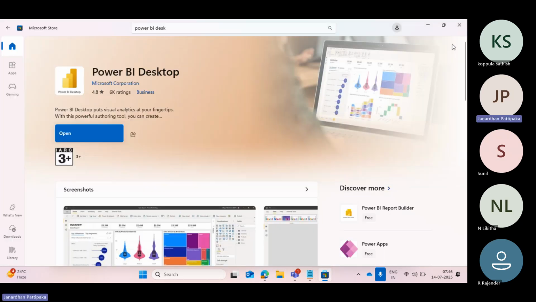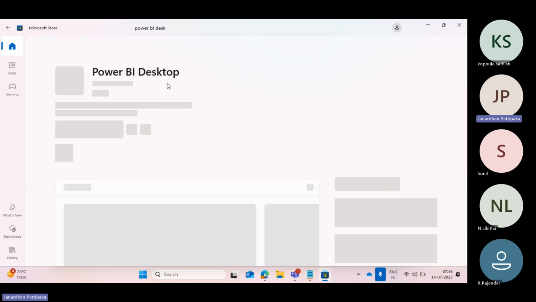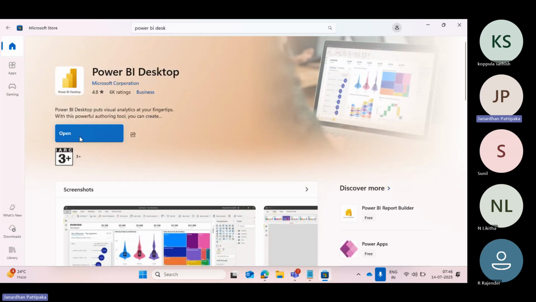Let me close this. See, if you type Power BI Desktop, it will appear over here. You just need to click on the download. So that is the first step.